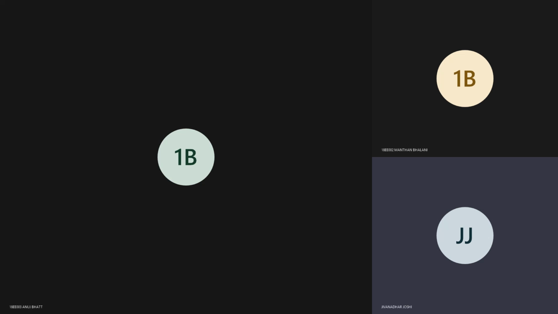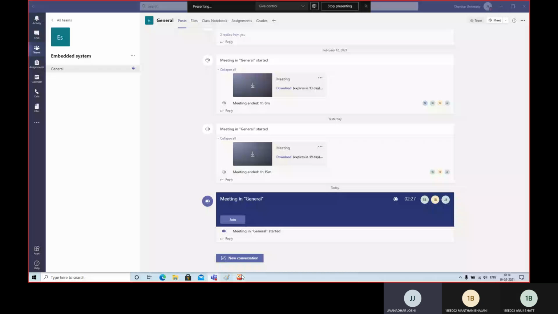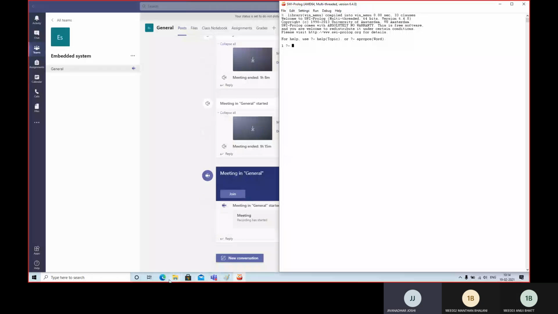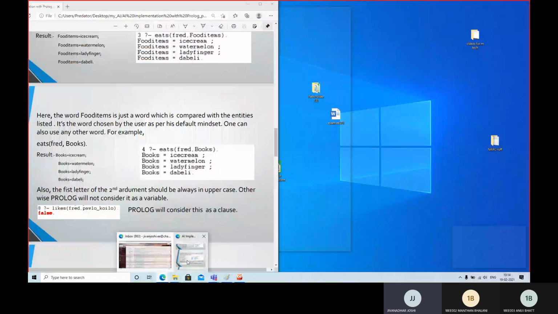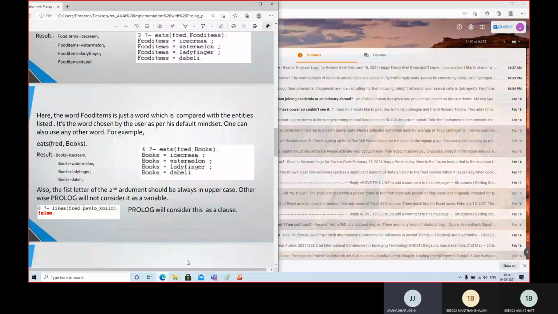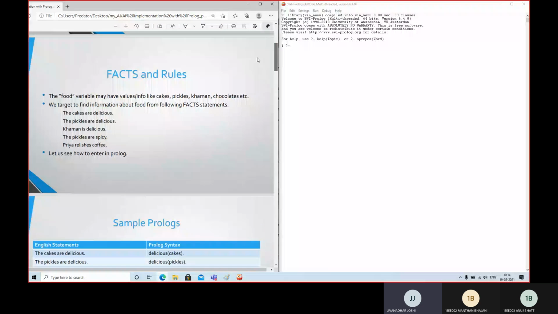So here I have Prolog as well as PPT. Where is it? Yes. Okay. So let us start implementing with facts and rules.